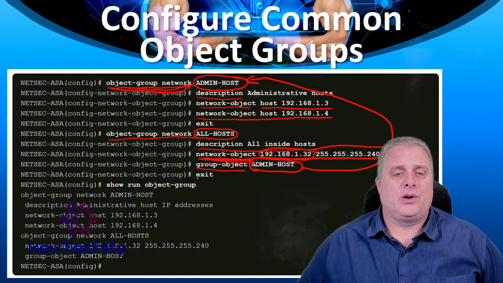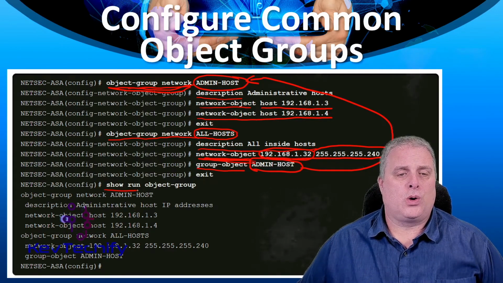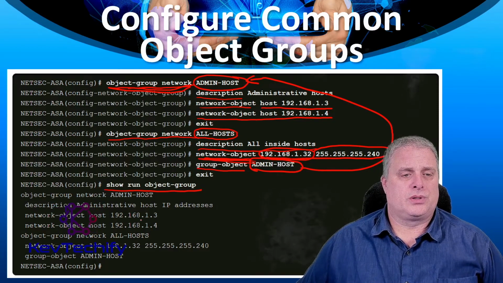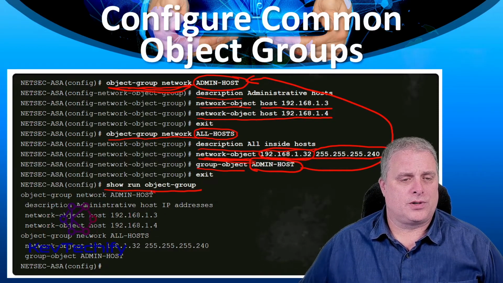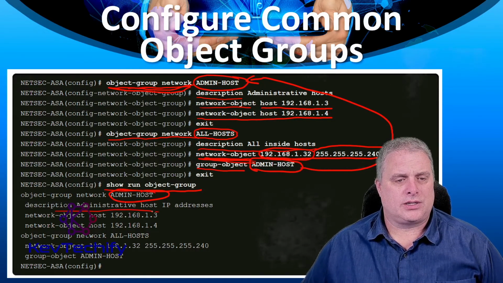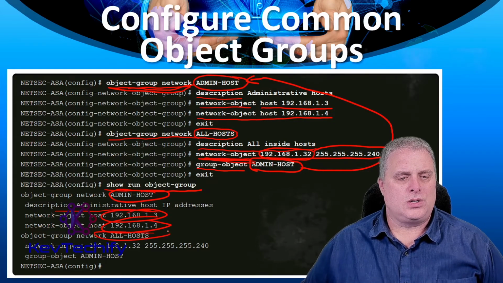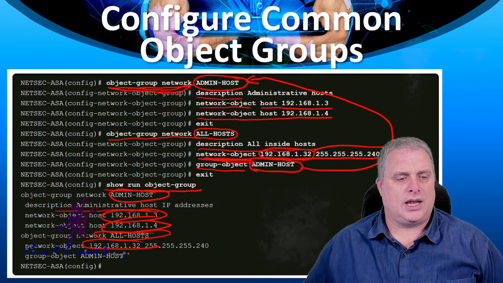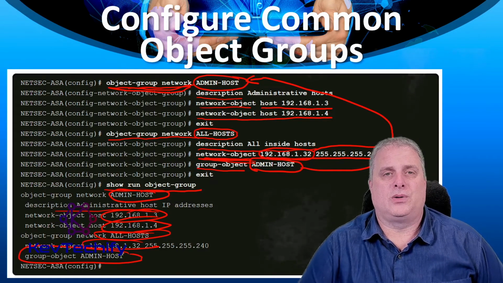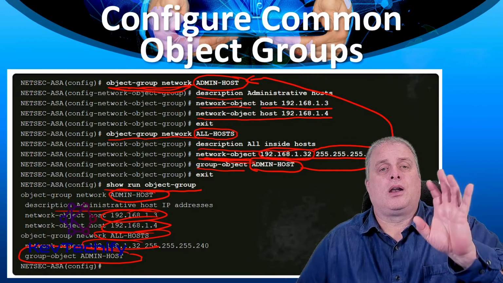Once you've done that, we can go ahead and exit out, and you can do a show run object command. Right here, you can see the 2 object groups we created. The first one is the admin-host, gives us our description, and has our 2 IP addresses on it. Then the next object group is all-hosts, gives us our network address, and includes our nested group object of admin-host. This is for doing networks.